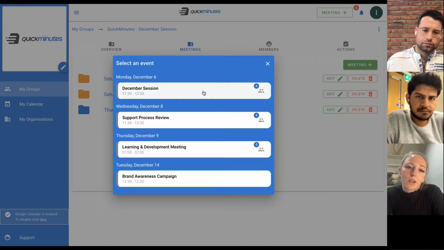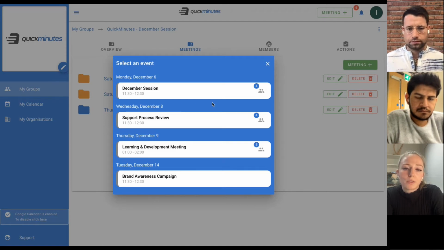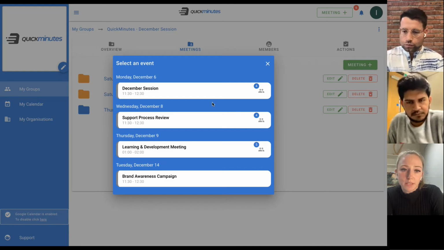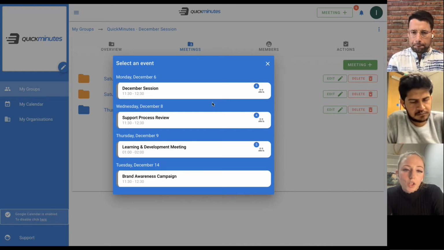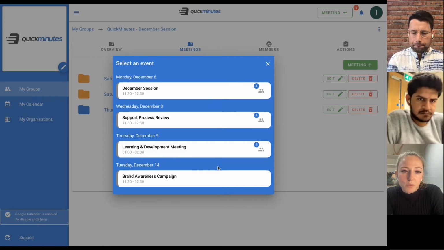And 2, I see the ones that I am an organizer of. So you have to be the organizer of these, and they can't already be paired in QuickMinutes. And what you can do is, let's say you have your next 6-month meeting scheduled, they have to come to QuickMinutes, but they're already in your calendar. You can choose which event you want to pair into QuickMinutes.